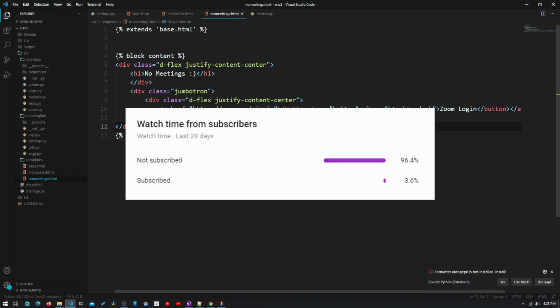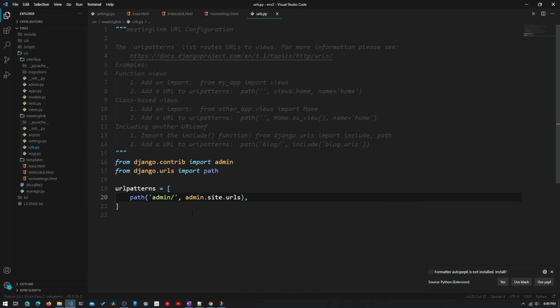So let's continue on with the tutorial. Okay, so now once we're done with that, we need to go into this urls.py file inside this meeting link folder. So basically what urls.py is, it's basically a list of URL patterns that correspond to a certain action.